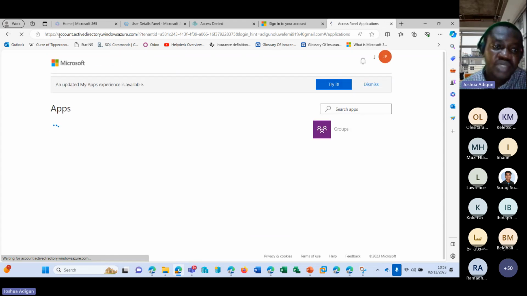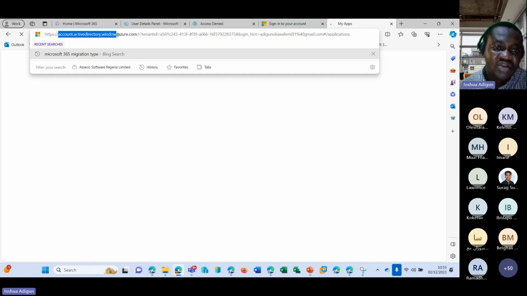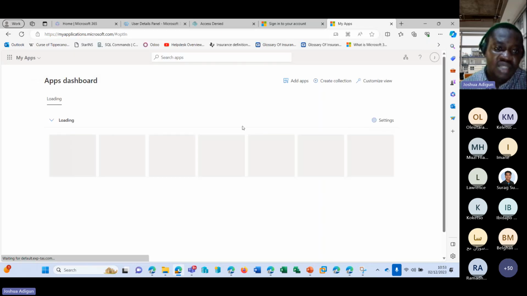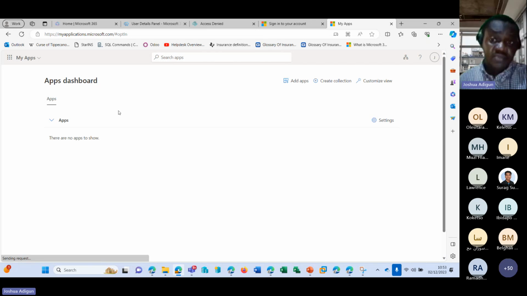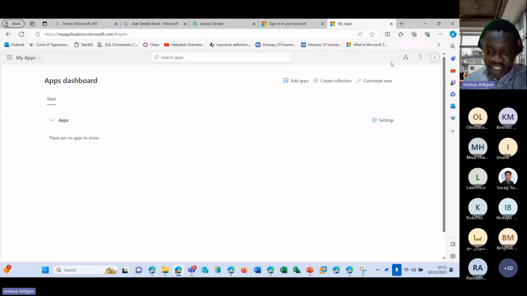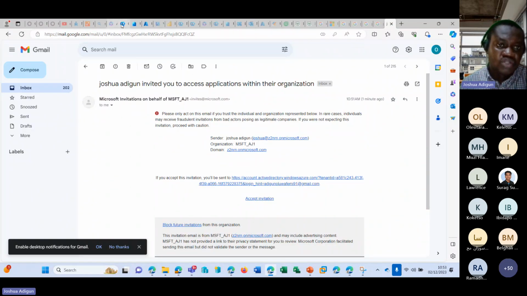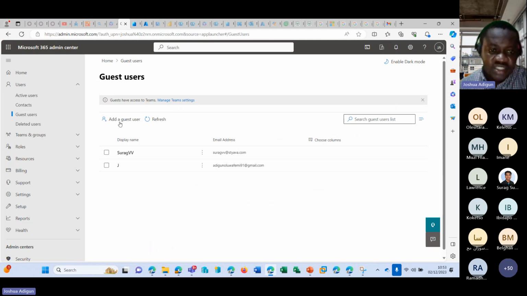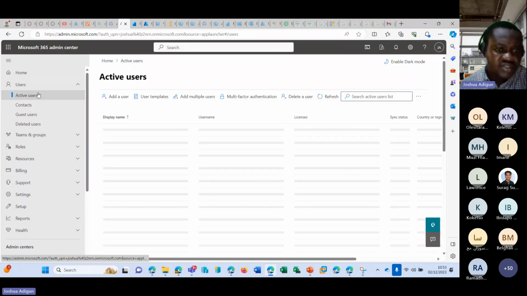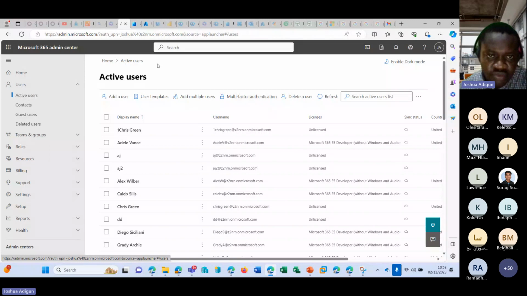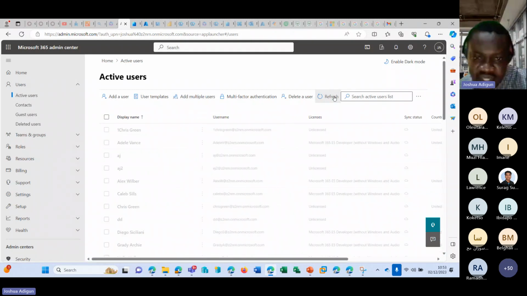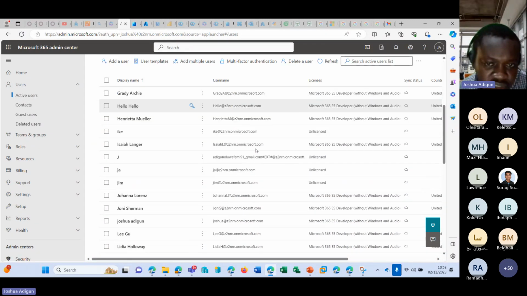Can you see at the top here, it redirects me to the Active Directory, right? And then I can see this for now. Yeah, other things have not been shared with me. So let's go back. Let's come back here. Let me show you something here. This is the guest user. So let's come back to active users. I want to show you something here real quick. So let's see. Can you see J?